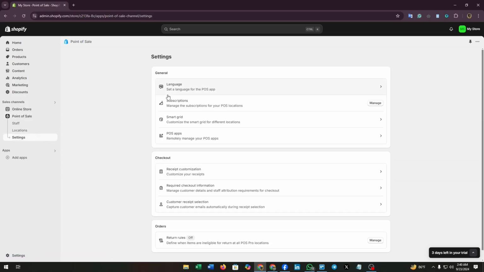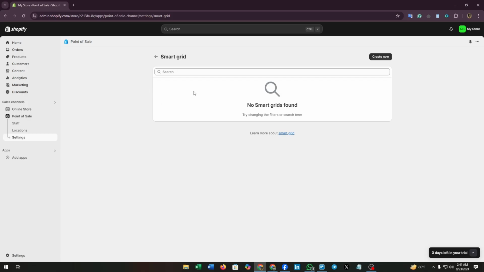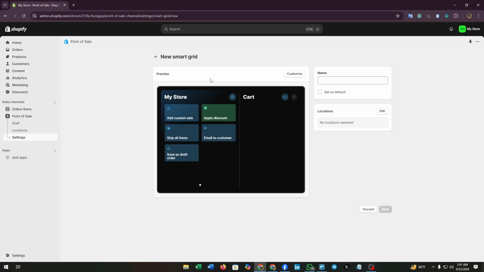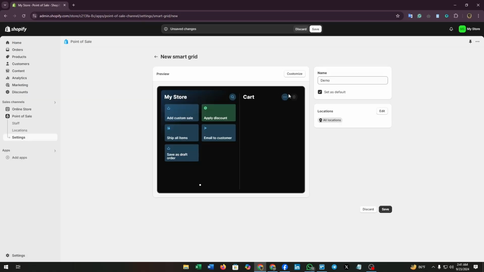Click on settings. Now you can find here so many options like language, subscription, smart grids, and POS apps. We are going to click on smart grids. Now click on this create now button for creating a new POS grid. We can set a name and location for this grid. For demo, I'm setting this name for demo. Now set as default, and now I'm going to choose these locations. Done. Now click on customize.